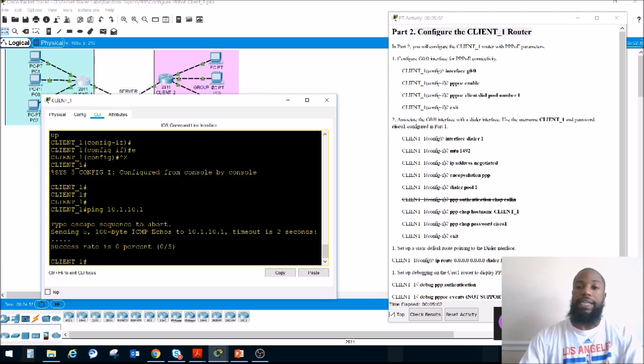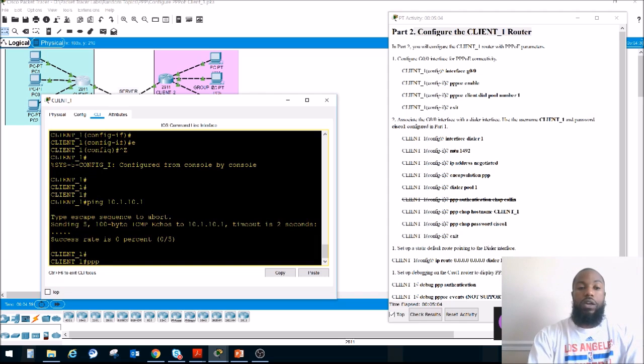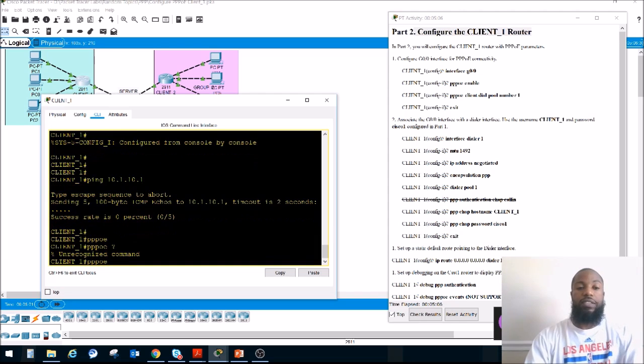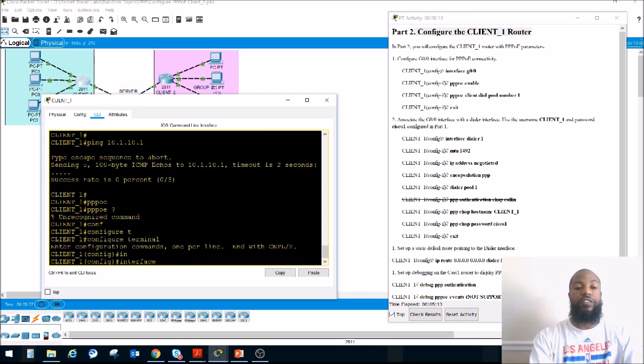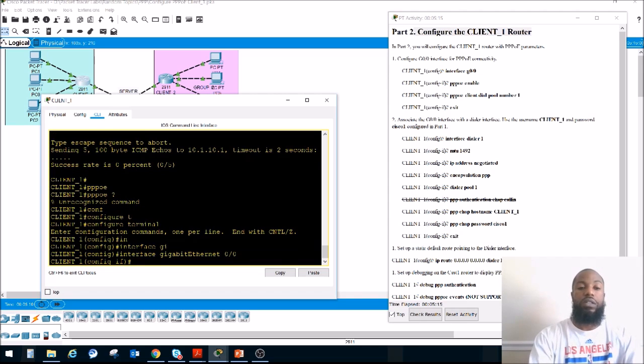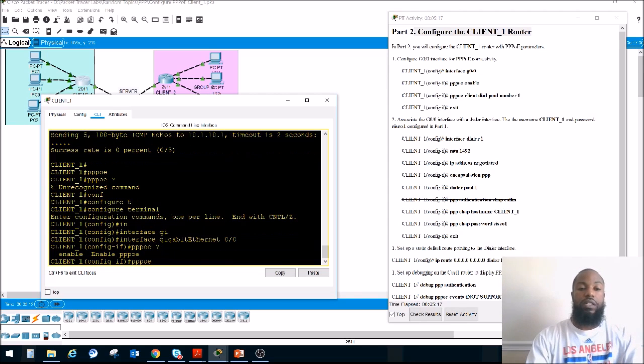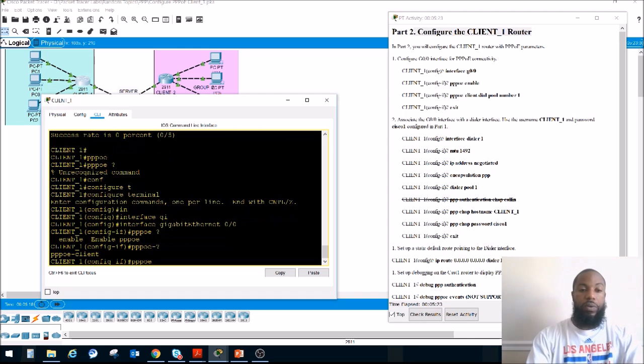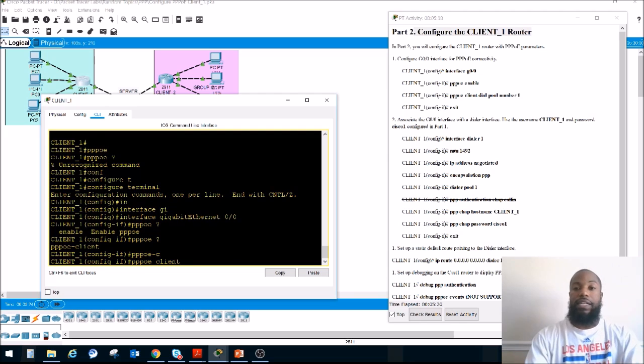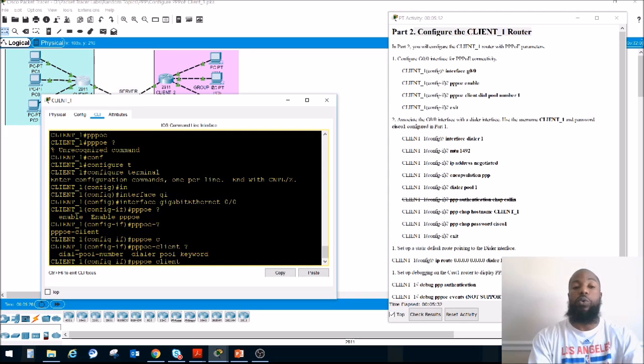What we have to do is PPPoE, and let's see what our steps are here. We've got to go into configuration mode for that interface. Configure terminal, interface Gi0/0, PPPoE, right? We could enable it. If we do a dash, we've got PPPoE client. So now we are declaring him a PPPoE client, and then we have to put the dialer pool number.